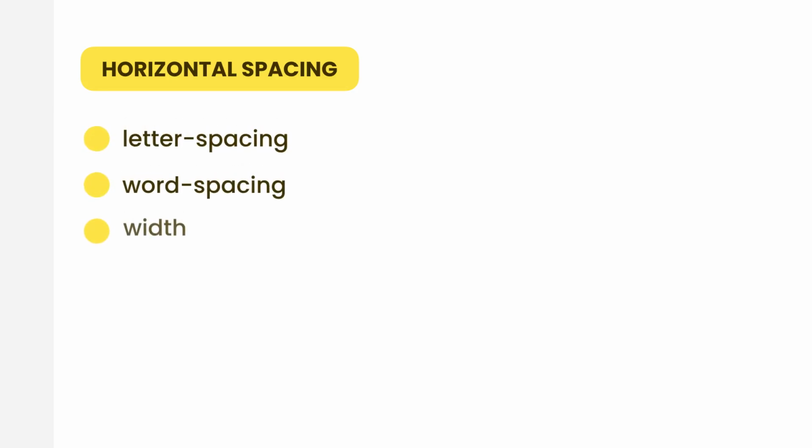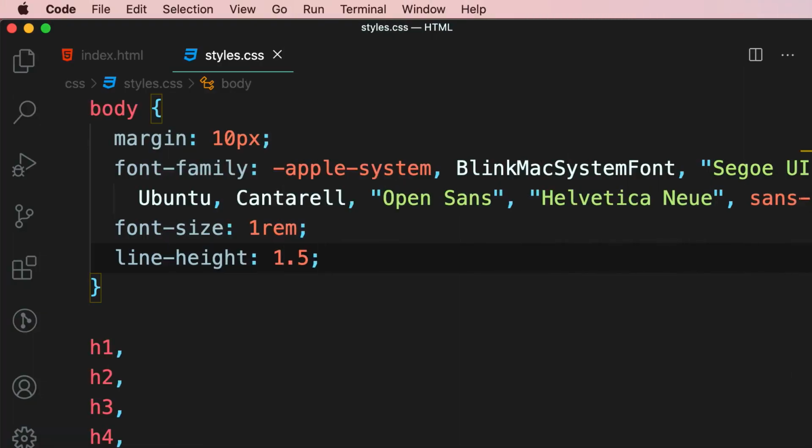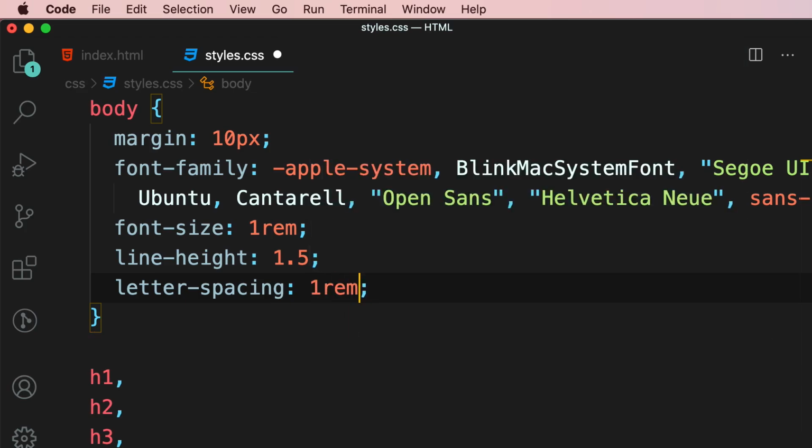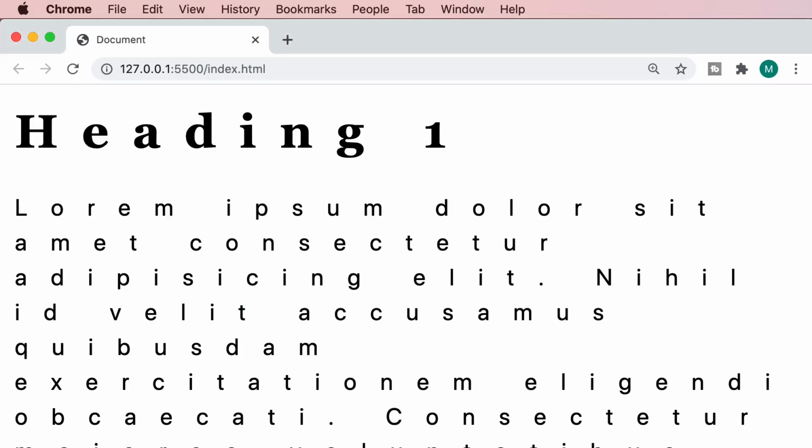All right, now let's talk about horizontal spacing. In this lesson, we're going to talk about three properties: letter spacing, word spacing, and width. So back to our style sheet. Here in the rule for the body element, I'm going to set letter spacing to 1 rem. With this property, we can control the space between letters in a text. So let's take a look.